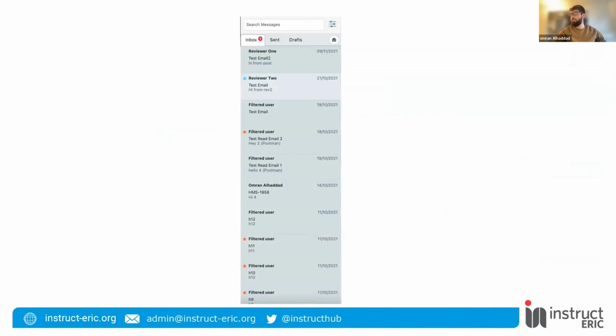You might see a number next to the inbox tab. This shows you that there are some unread messages. It also shows a little blue icon next to the message thread. If you have a bunch of unread messages and you want to get rid of them, you can click on this button, which marks all messages as read.